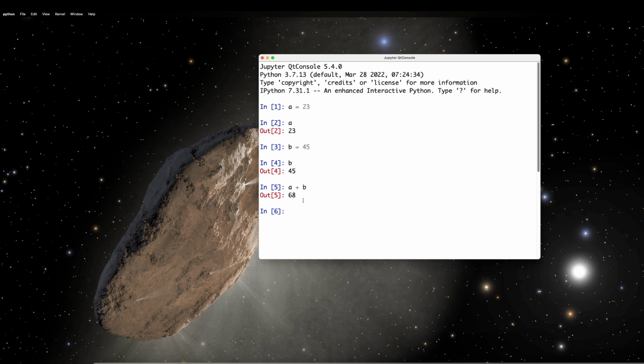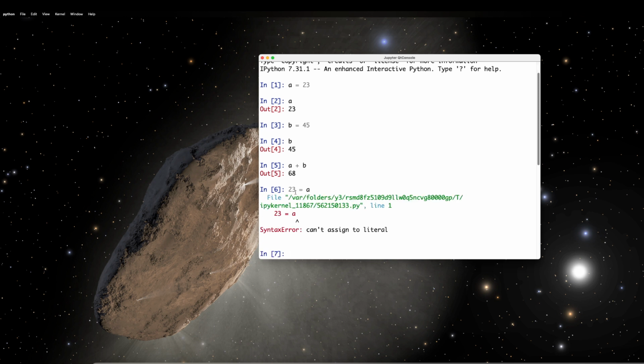The way the assignment operator works is from right to left. It means that the value on the right is assigned to the variable on the left. Therefore, if I make a statement like 23 equal to a, it will give me an error. Why? Unlike algebra, in Python, a can be equal to 23, but 23 cannot be equal to a. That is simply how Python works.